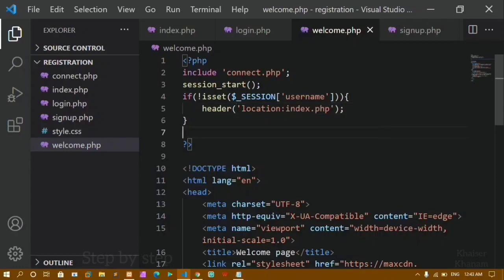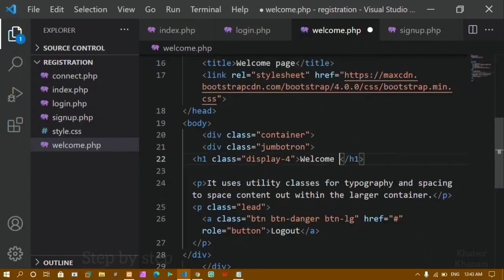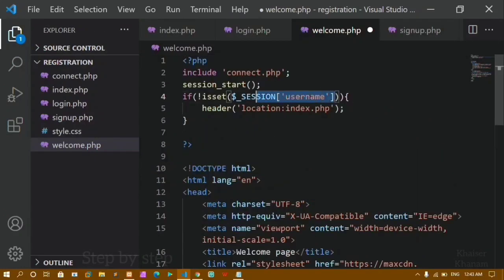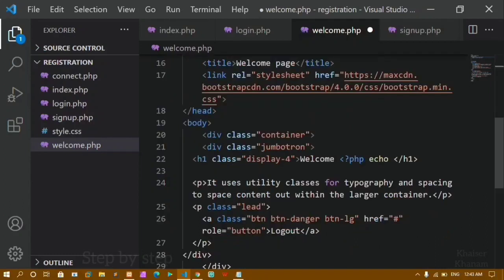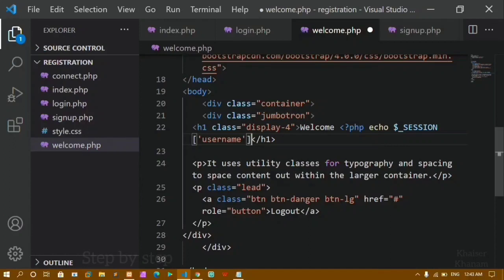Now, once I am done with this, I'll come here. Instead of hard coding this value, I'll write this PHP syntax, and I want to echo my session variable. I'll copy this session username, and I want to display that username. Whatever username is set, I have to display that one. I'll close this and save this one.